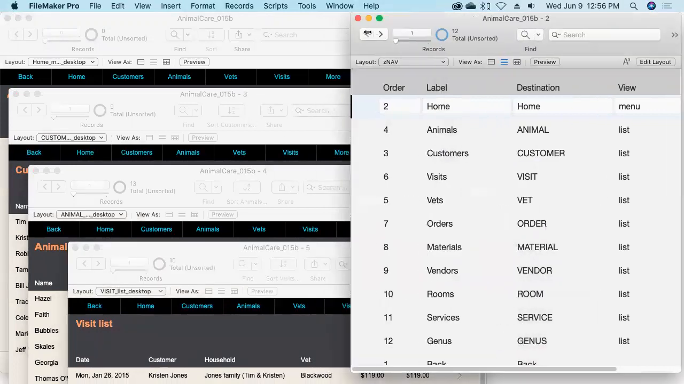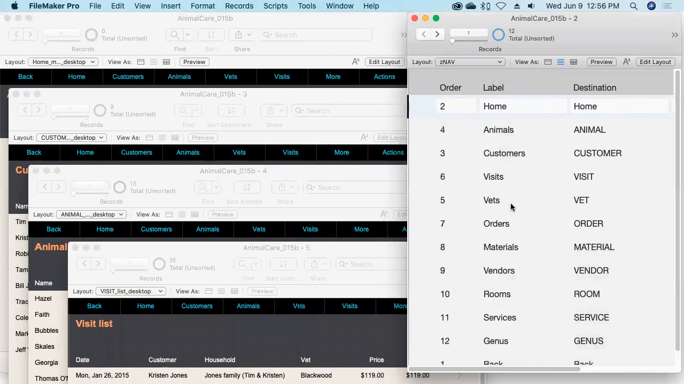And as I come in here and start playing around with these things, let's say we change vets to veterinarians again, or doctors. Right, as soon as I hit tab to move out, boom, the vets label changed on all of those.